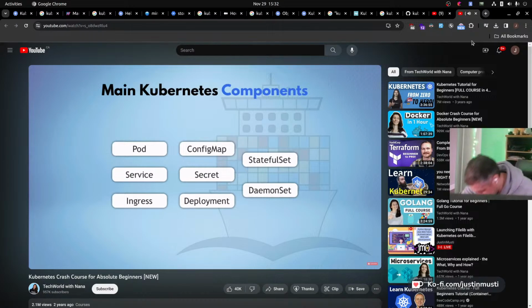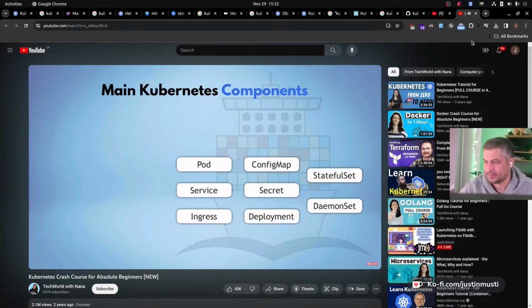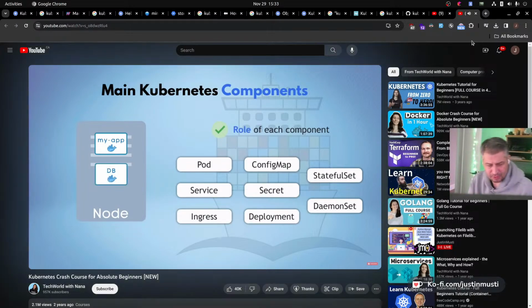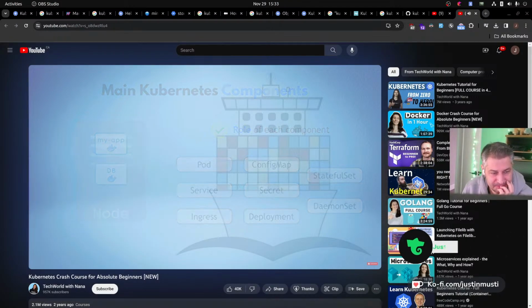To make it easier to understand all these components, I'm going to build a simple use case of a web application with a simple database. And I'm going to show you step by step how each component helps you deploy such an application setup, and I'm going to go through each of these components.